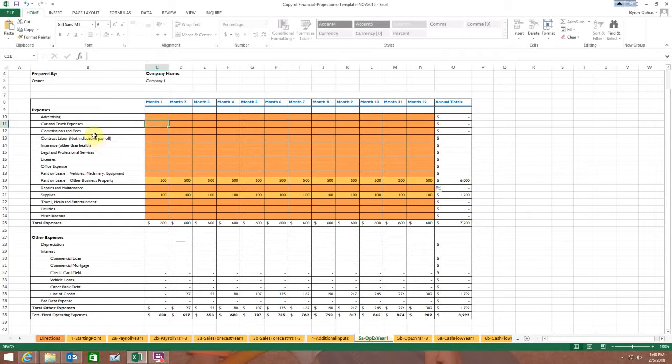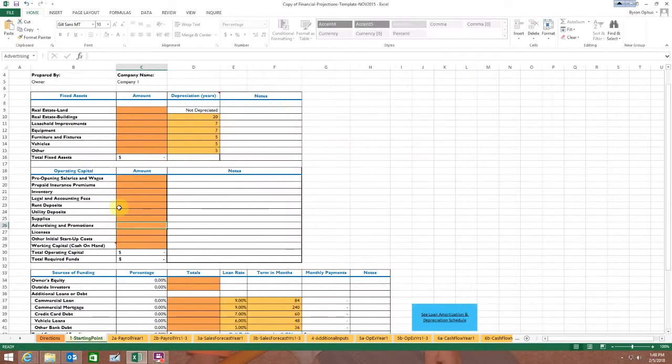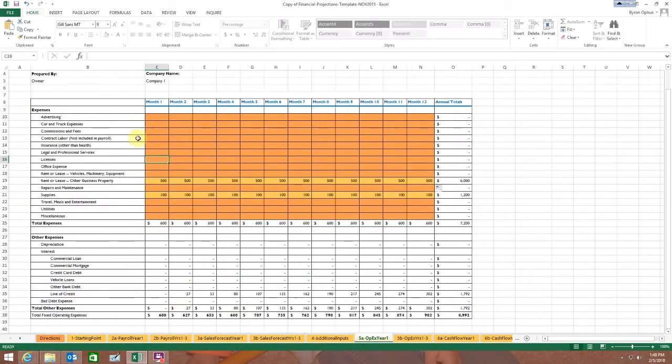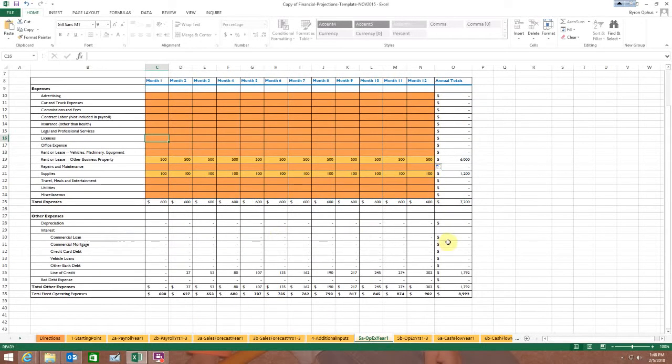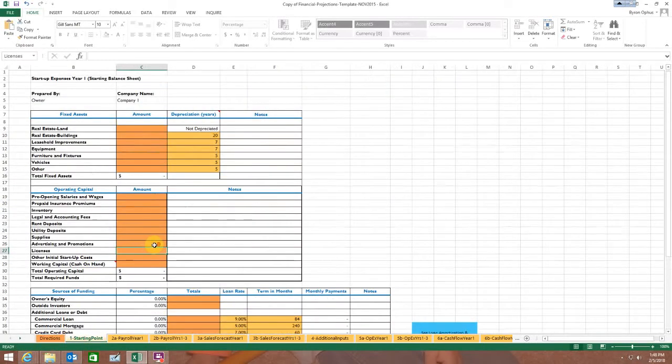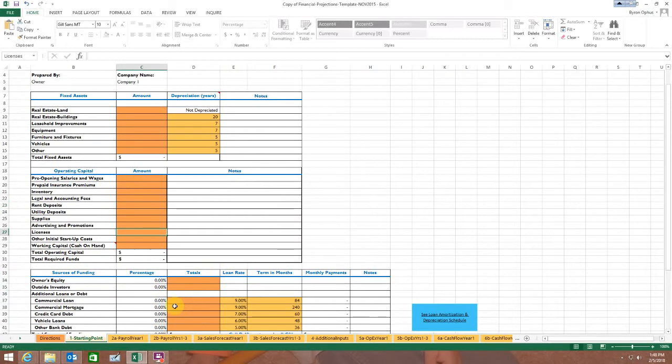Trying to think what other things are on here. Licenses are one of those things that you probably paid for already, so you wouldn't put those in the operating expenses. Supplies, travel, those things. Okay, all this down here you don't have to worry about. It'll self-fill in. There's probably some stuff on here for yours, but I don't have any because I left my starting point blank, so it doesn't have anything.